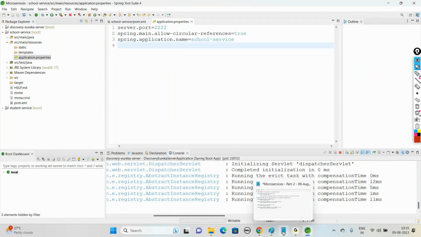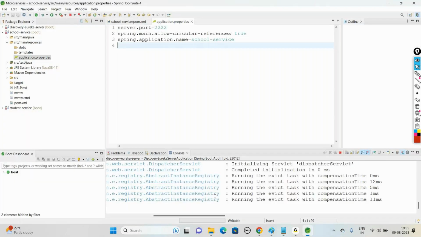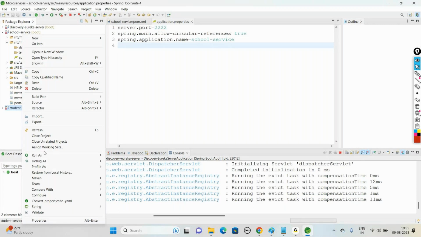Now the next step, run student service and school service as Spring Boot app. Right click on student service and say run as Spring Boot app.